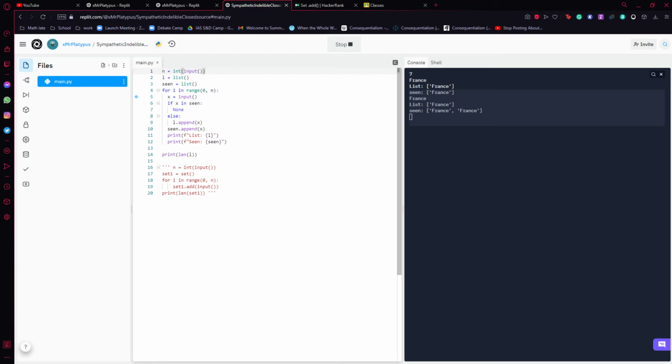But let's see. First, we start off the same as before. We initialize an input, but this time I make 2 empty lists, and then I say for i in range of 0 to n, x is equal to input, so same thing here. Then I said if x is in seen, do nothing, else append x to list. Then I would append x to seen, and then I would print the 2, and this is just to show you how it works, and then I'd print the length of list.